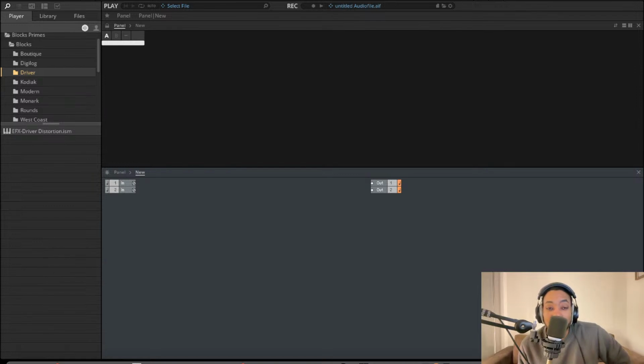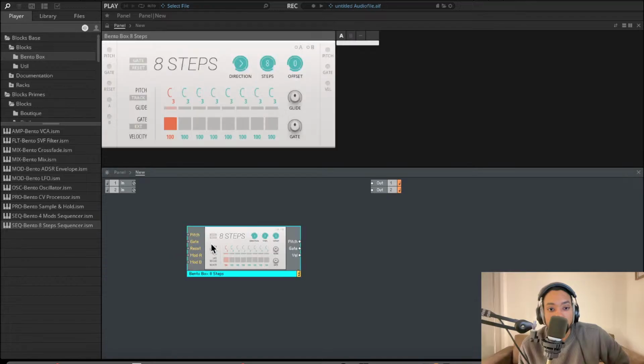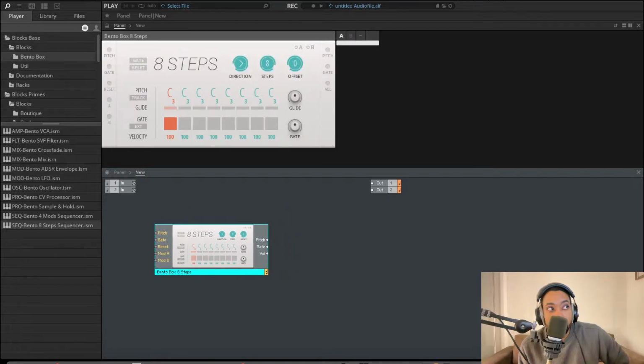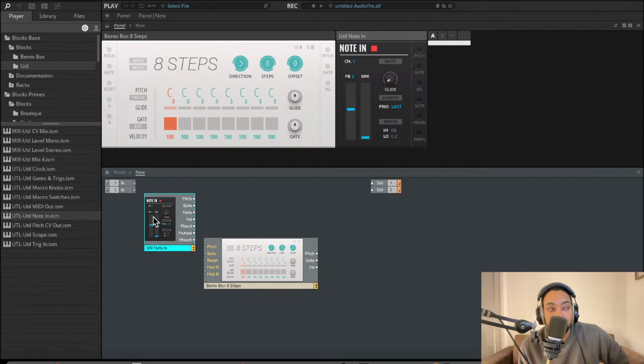So I'm going to start off, and I've opened up a new Reaktor session. We're going to start off by adding an 8-step sequencer. So I'm going to go into the block section and we're going to bring in an 8-step sequencer from the bento box collection. Once you have that, we're going to need a note in module to take MIDI notes from our keyboard and into Reaktor. And once we have that, now we'll need a sound source. So we're going to bring in a sound source that we're going to use.